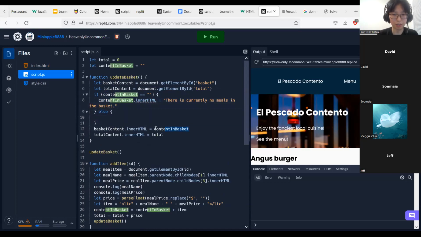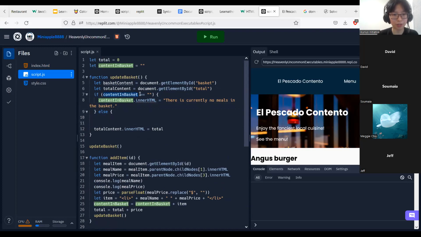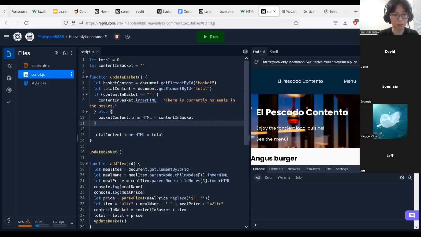I forgot to tell you guys what an else clause is. An else clause runs whenever this statement is false. So if this statement is false, it's going to run whatever is in the else clause. So we're going to print this instead. If content in basket is empty, we're going to say that there's currently no meals in the basket. And if it's not empty, we're going to print whatever is in the content of the basket.